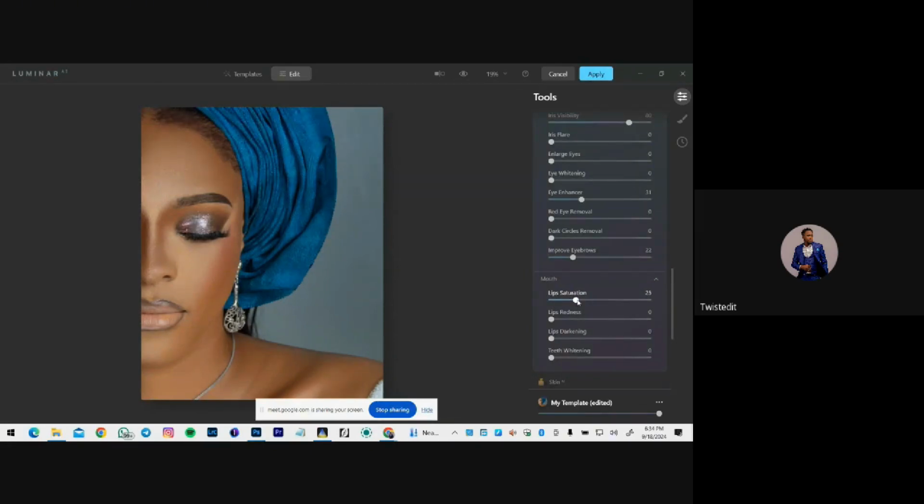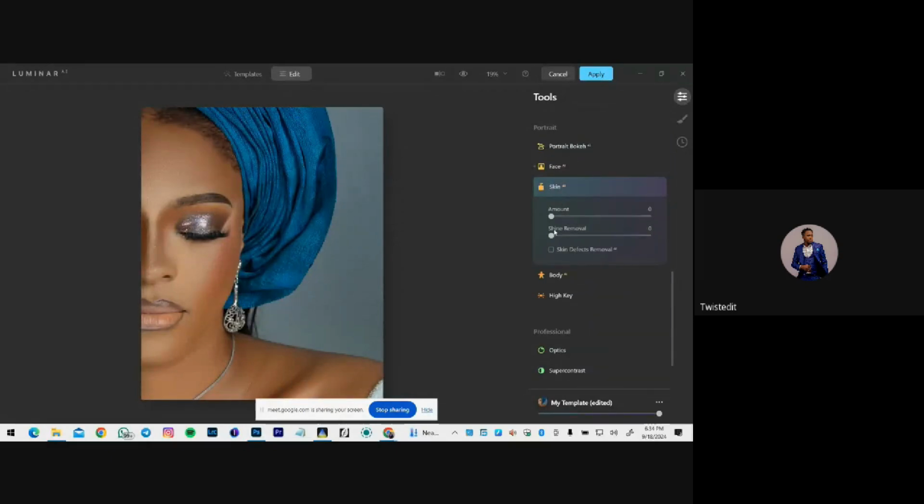Hold on, I'm coming there, Mr. Lawrence. I'll show you. It's darkening it because we have blacks around the lip, so I'll just raise this up. Yeah, I think this is good. Then the skin. I love doing this a lot.